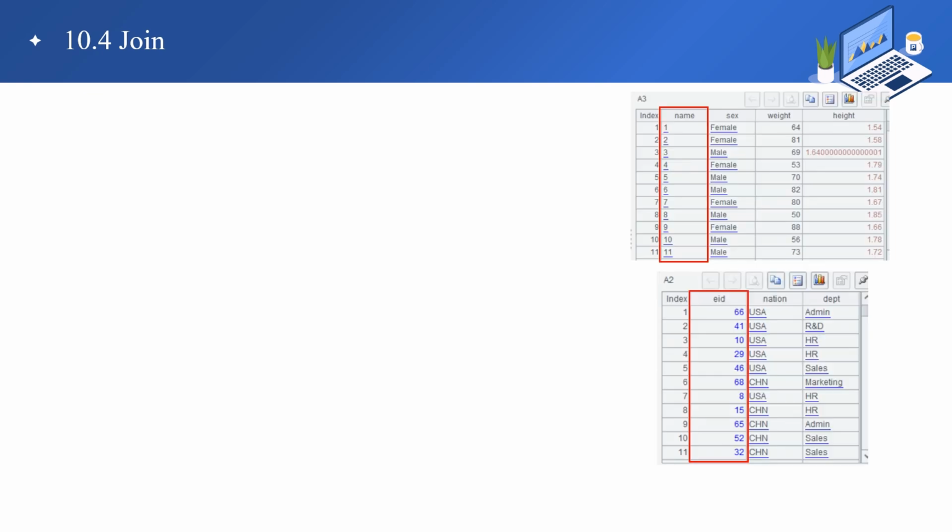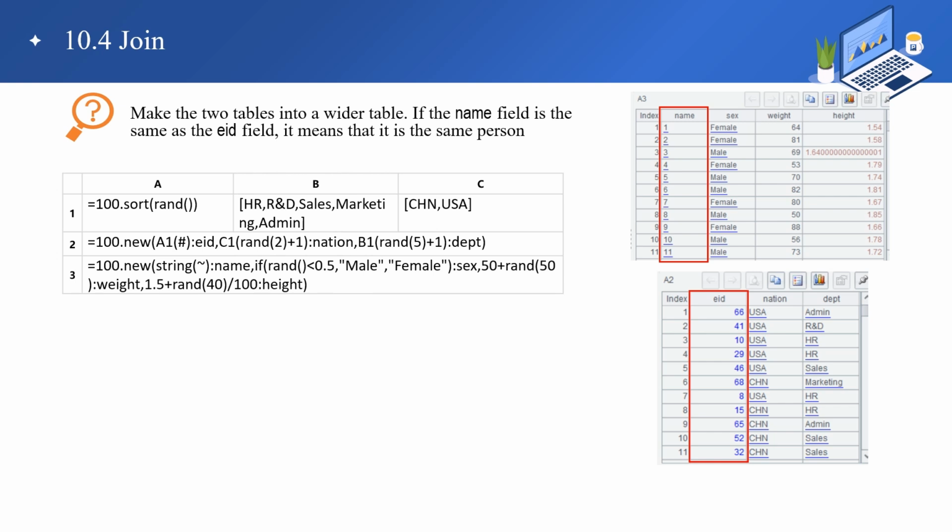Let's continue to use the personnel table generated earlier. We now have a personnel table with gender, height and weight, as well as an employee table with nationality and department. We want to make the two tables into a wider table. If the name field of the personnel table is the same as the ID field of the employee table, it means that it is the same person.